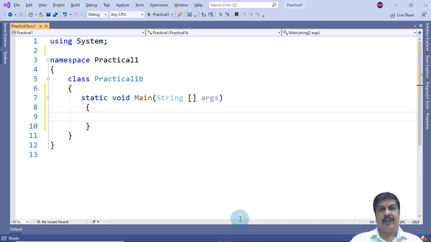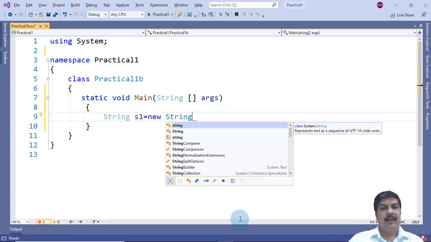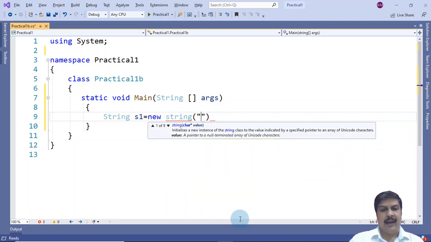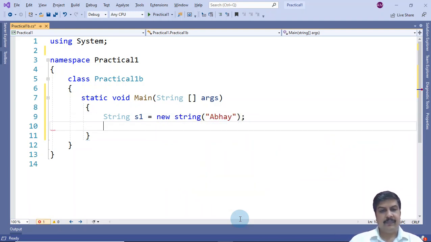Here I'm interested in creating the string class object. How to create a string, everybody knows. We can write string, the name of the class, s1, the name of the object, equal to new string. Sometimes you find that string is written with a lowercase s. Don't worry about it, it is one and the same; lowercase string is an alias of the capital String. In the brackets I provide my name. Further, I provide string s2 equal to my surname. You can initialize like this also.